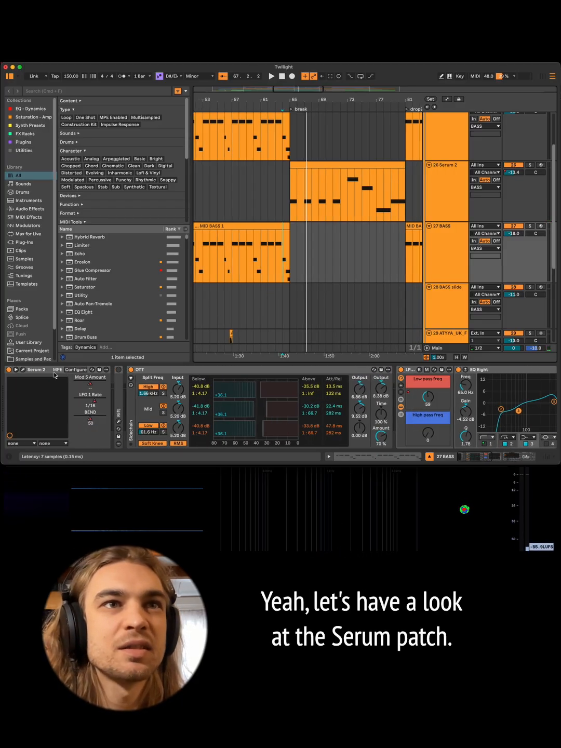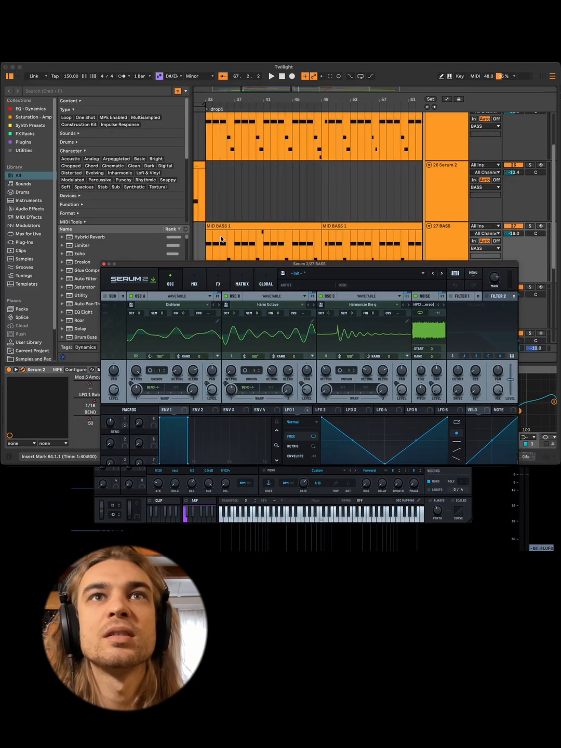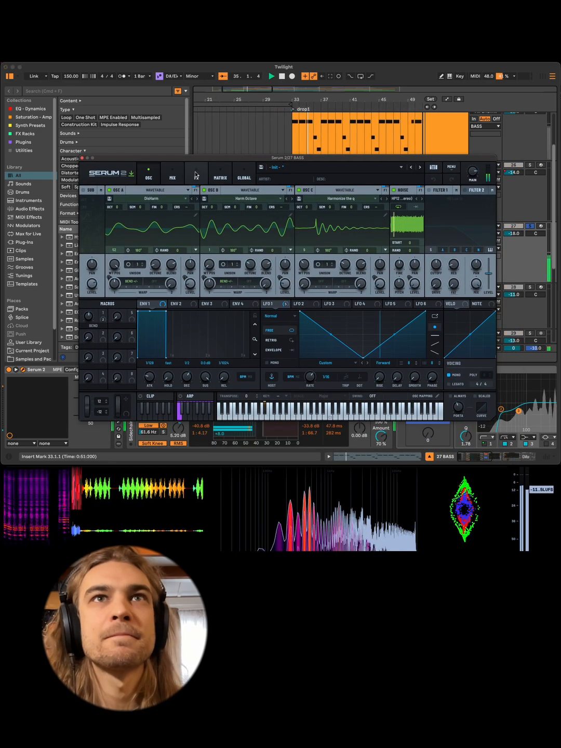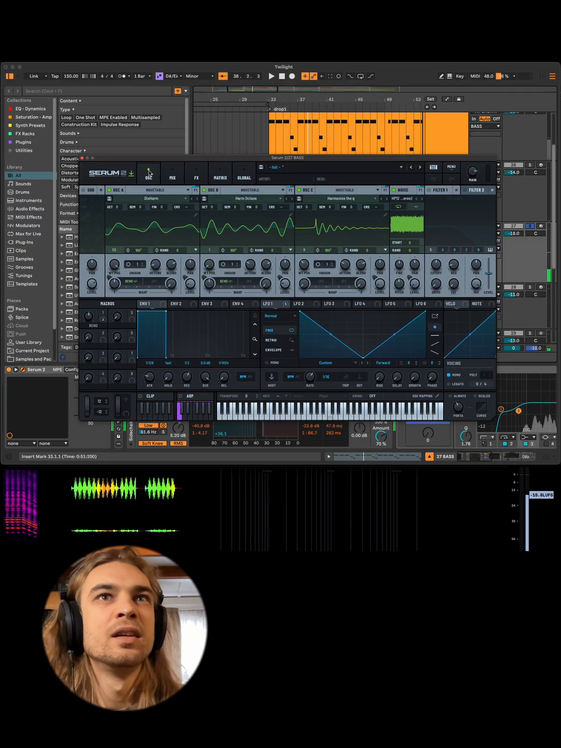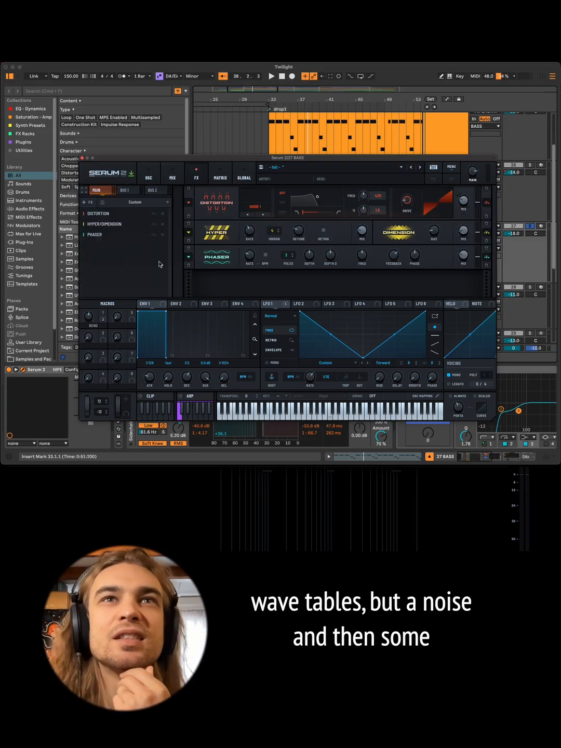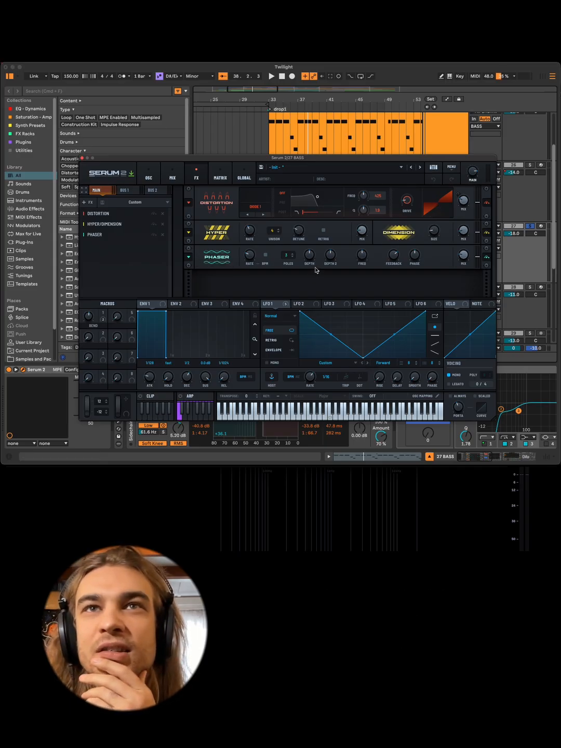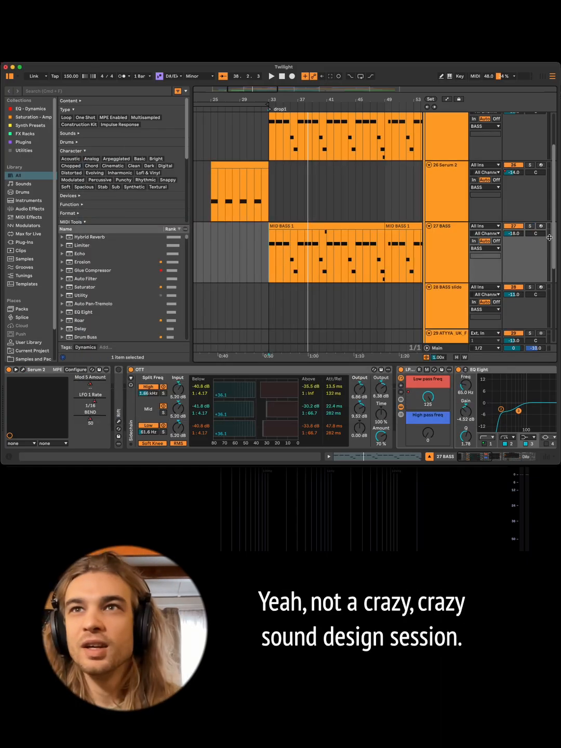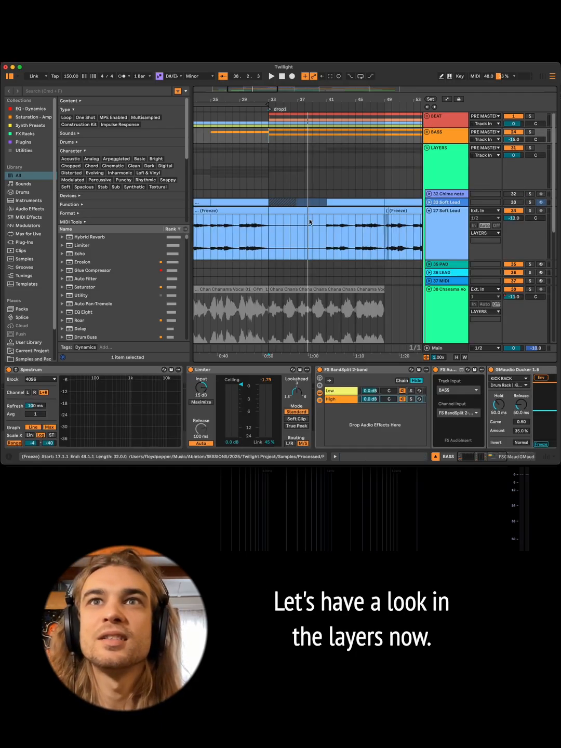Yeah. Let's have a look at the Serum patch. So let me take that back a bit. Not much, just a couple of wavetables, or a few wavetables, bit of noise, and then some distortion, which is being modulated with this LFO1. That's the bulk of it, and then just some spatial stuff here. Yeah, not a crazy sound design session.